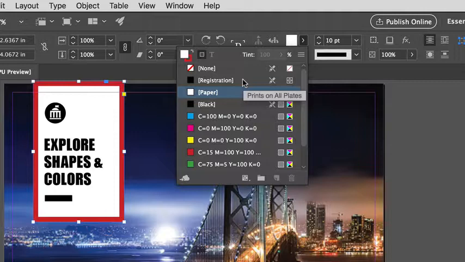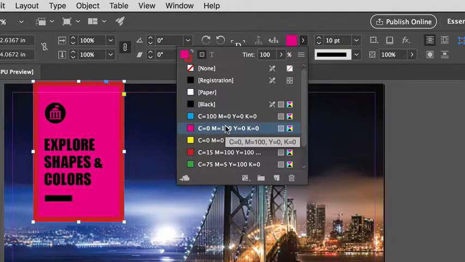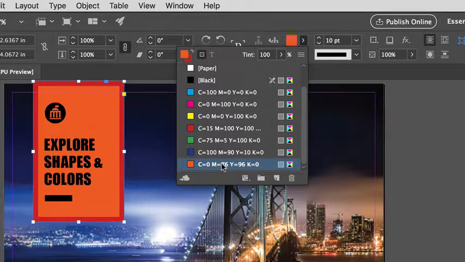Registration is a black that's used for printing marks. Don't use it in place of black. And paper is what we use for white. Try clicking a few of the colors to see how they look in the selected frame. Make sure you wind up with this orange color in the fill of the frame. You might need to scroll in the panel to see it.